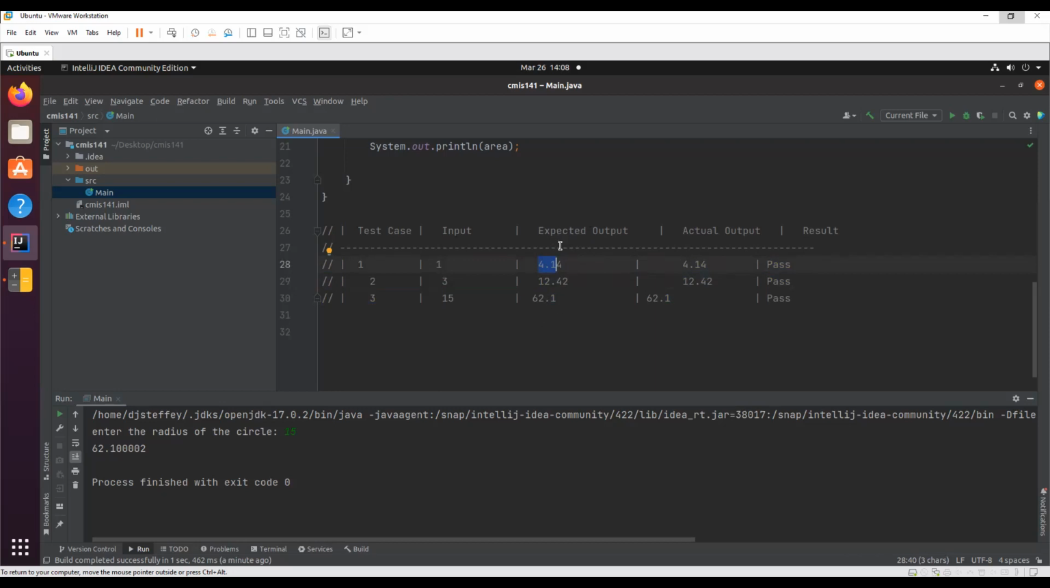Make sure you're manually computing this expected output, then comparing it to what your program actually displays and making sure that they match.